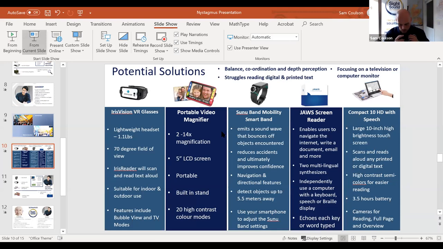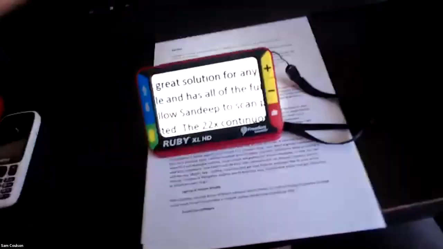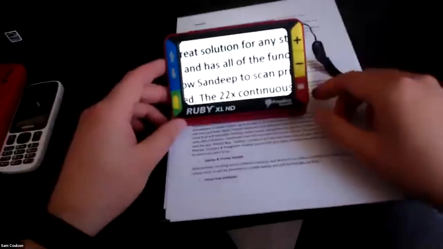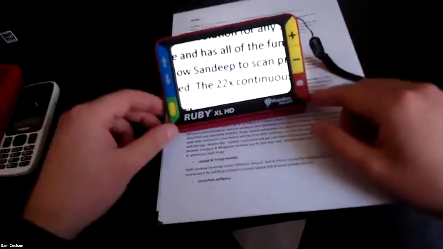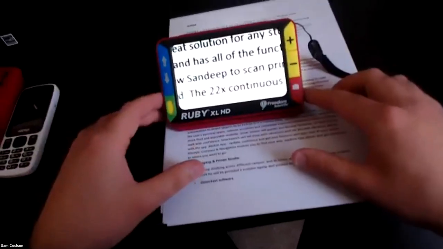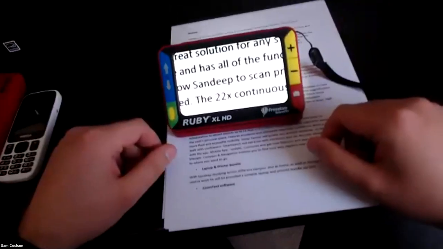If I just hook this up onto my lenses here. I'm going to change my camera so you can all see. Okay, everyone. So, this is the Ruby XL HD. It's a very portable, really neat little solution that can actually highlight the text there.